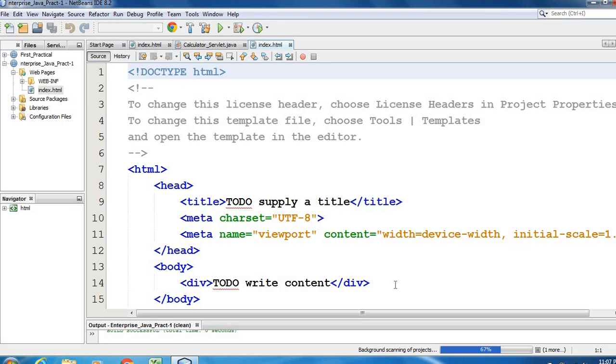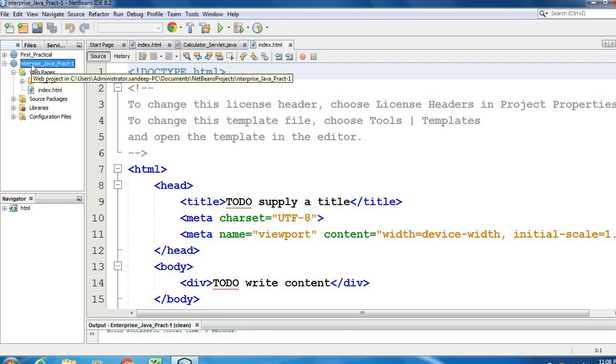When you click Finish, on the left side you will see the practical come up here. The name of the practical is Enterprise Java, and this is the file name. Then on the right side, this HTML page will come. This HTML page is just for creating the GUI page.